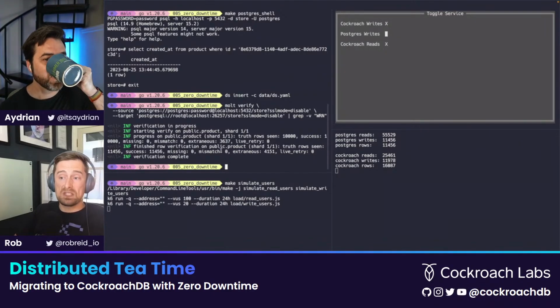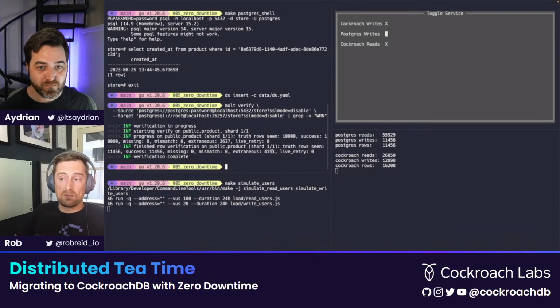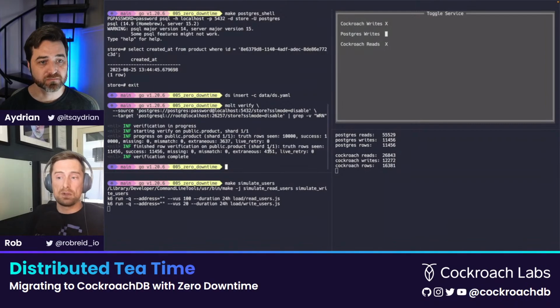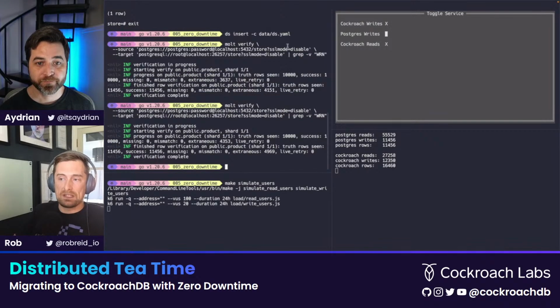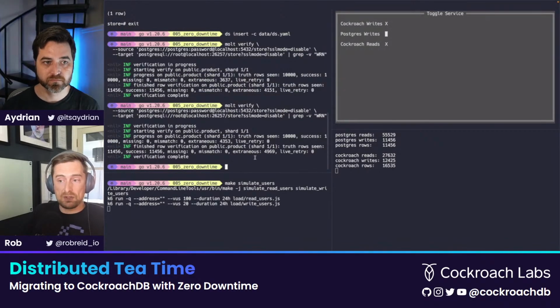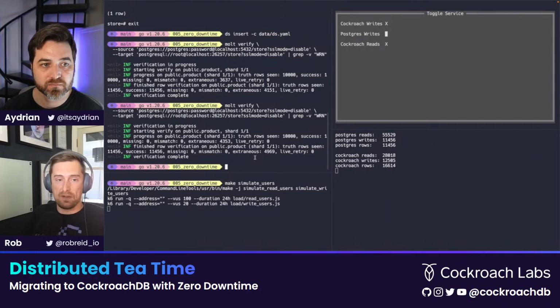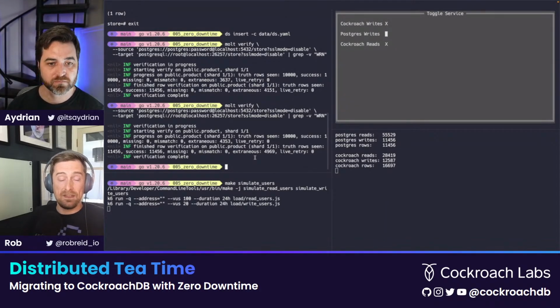There are no mismatch rows, but there are 5,151 extraneous rows, i.e. rows in Cockroach that don't exist in Postgres. And if I run that again, I would expect that to go up. And that's going to carry on going up. But extraneous rows in this instance are perfectly fine. And that is the end of the demo. We're on Cockroach now. Awesome.